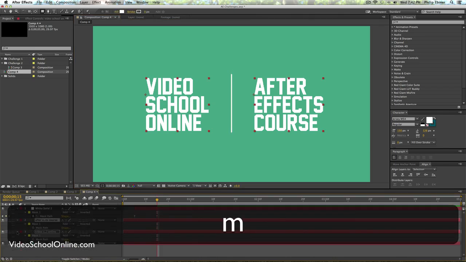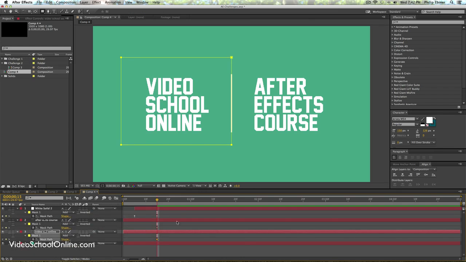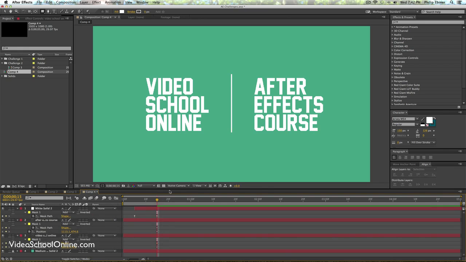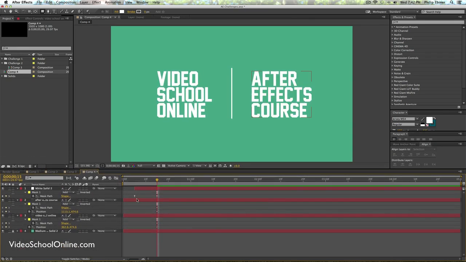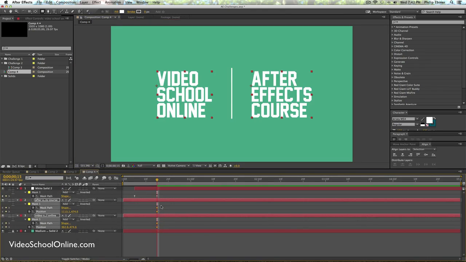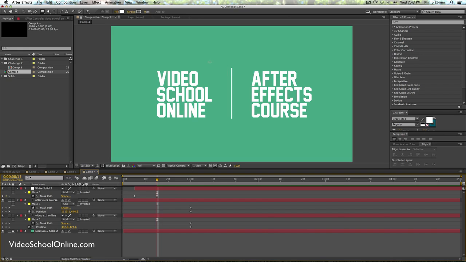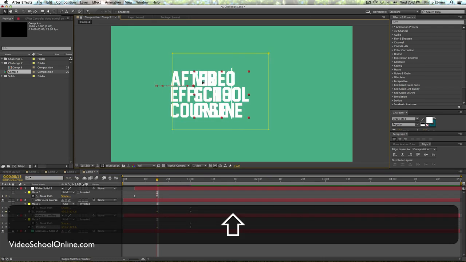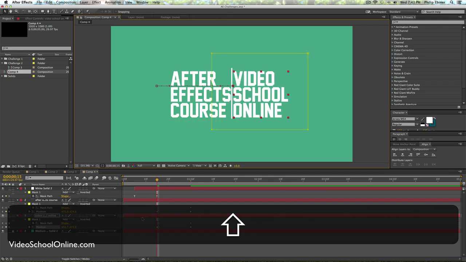Now select both, press M, set a keyframe for the mask, and then select both and press U to bring up all the keyframes for these 2 layers. And then I'm going to drag these keyframes to about 1 second. Now it's time to animate. So what we want to do is bring this After Effects text all the way over to the left side of the line, and bring this Video School Online text all the way to the right side of the line.